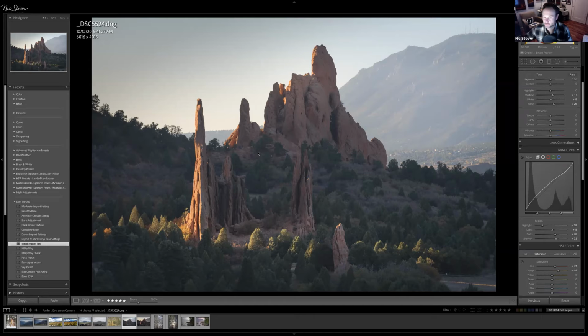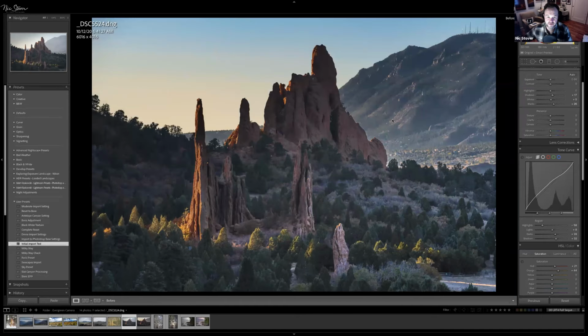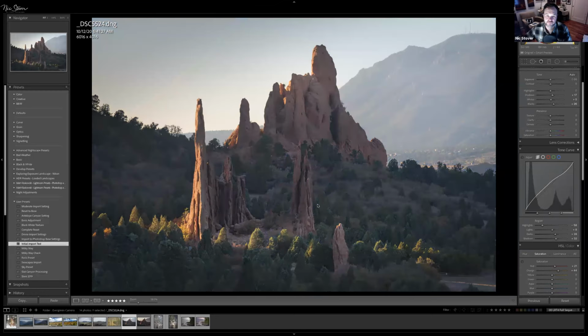Sorry for my computer acting weird. There's our before and our after. Come on. All right, here we go. Before and after. And we'll look at the two side by side.